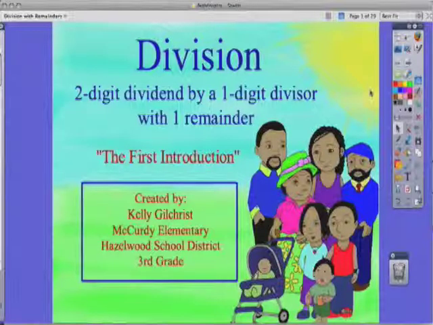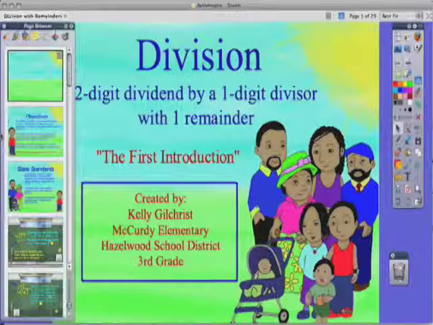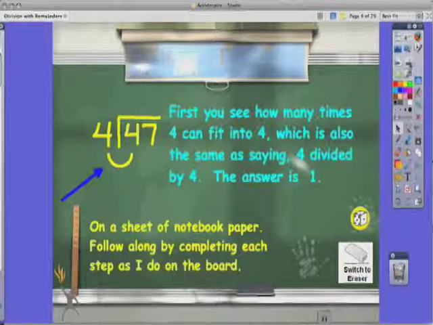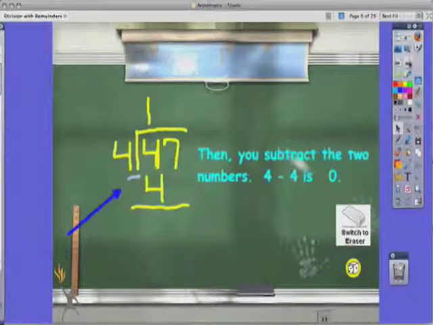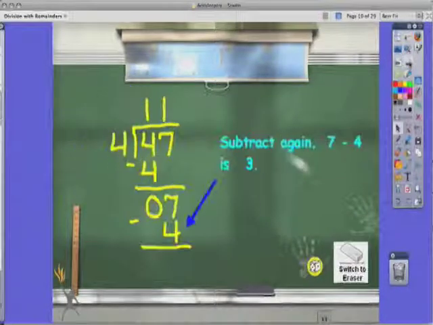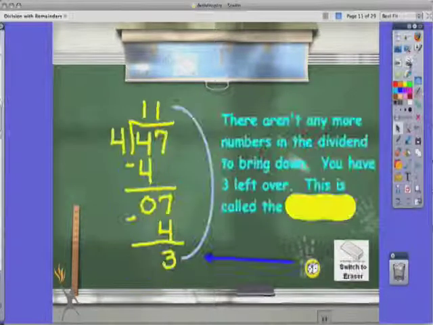For this ActivTip, we're going to look at a flip chart by Kelly Gilchrist, who is a former teacher feature from Hazelwood in St. Louis, Missouri. Now this flip chart is about division. As I scroll through some of the pages, you can see why Kelly was a teacher feature. A great flip chart here as she goes through and shows the students how to do division with remainders.